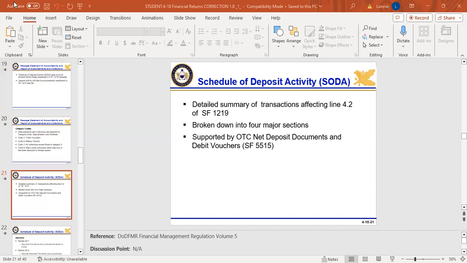Okay, yeah, that is the dollar amount on that line. But that's for our message of disbursements and collections. But on the form SF 1219 or the 2657, what is our line 4.2? What is it talking about there? The subject, not dollar amount. Deposits presented or mailed to a bank. Absolutely, it's our deposits. All right, so the schedule of deposit activity is just a summary of our deposits.